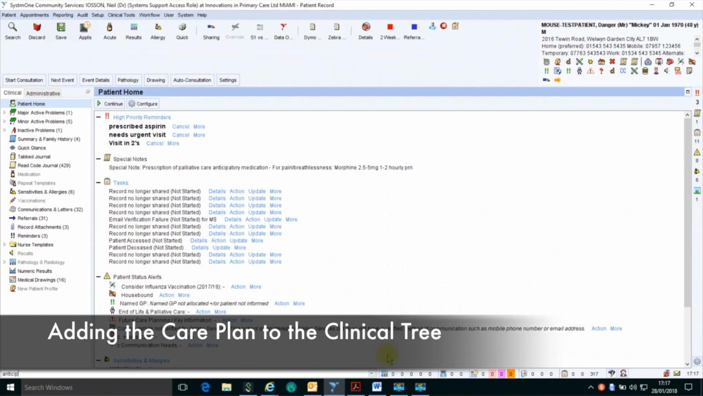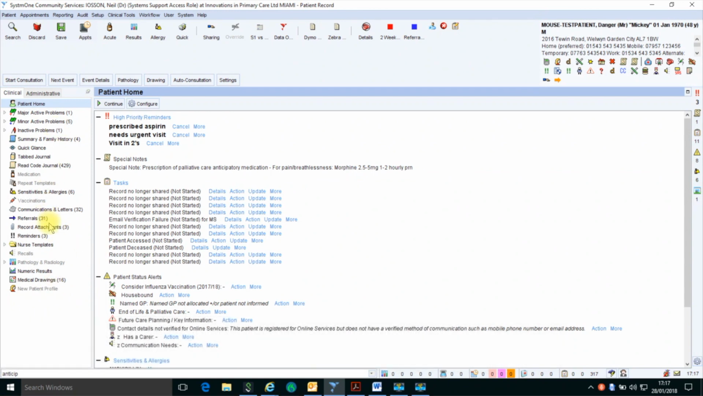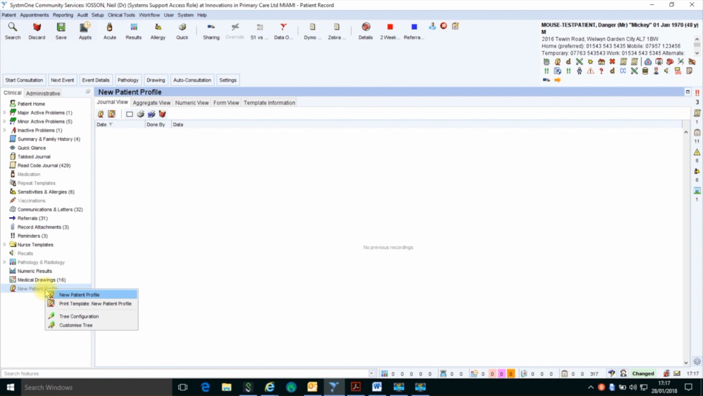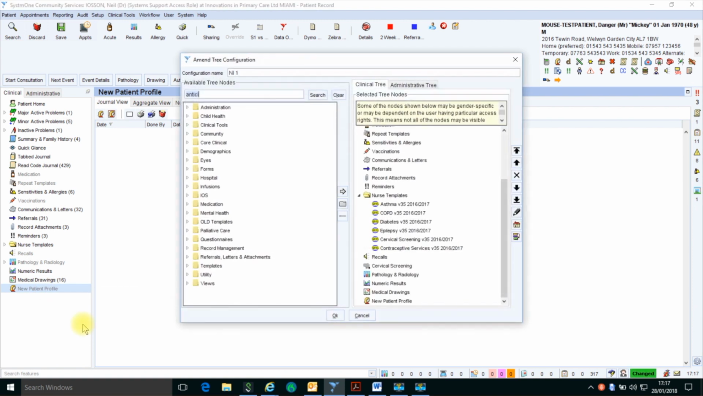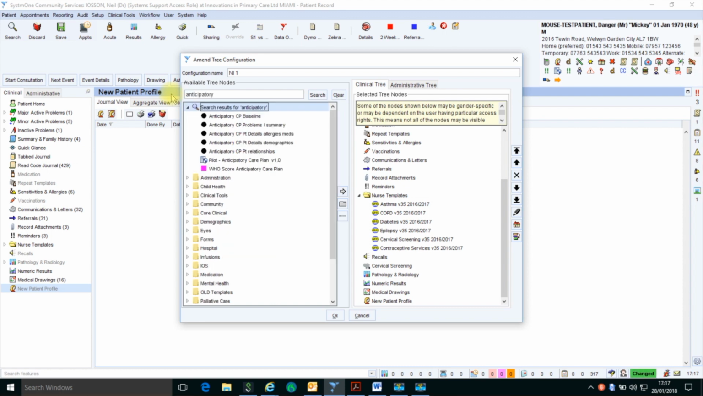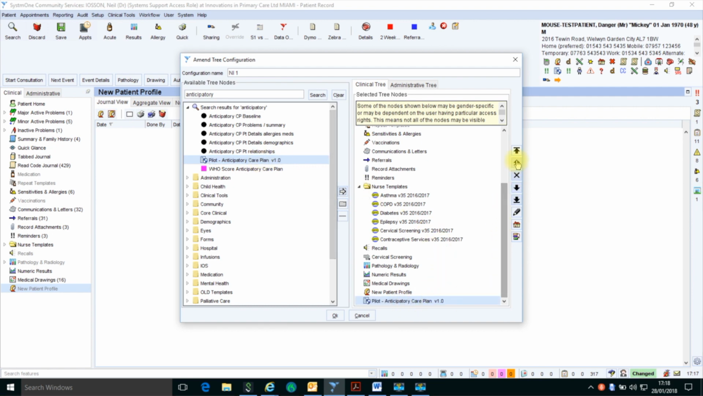You may find it more useful, if it isn't already included on your clinical tree, to add it to your clinical tree. To do that, right-click over part of the clinical tree, select Customize Tree, and then if you type Anticipatory into the search tree, again you can see that the care plan is visible. You want the document called Care Plan itself, and then you can add it onto your clinical tree.